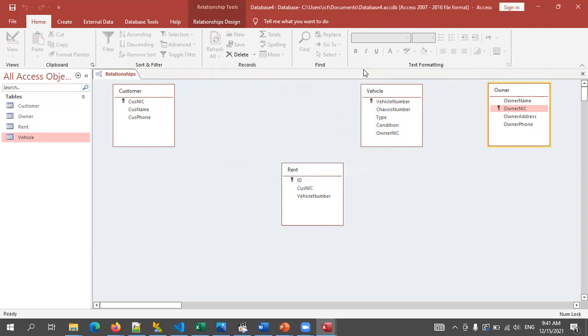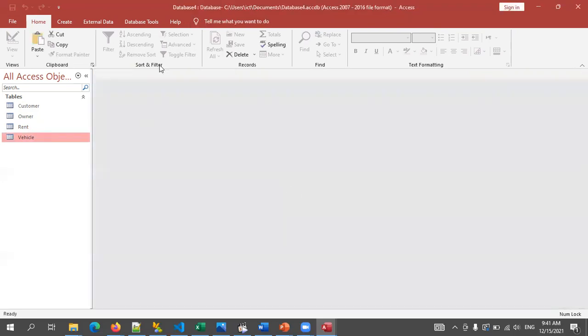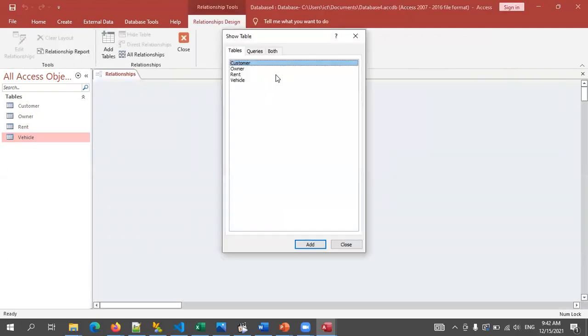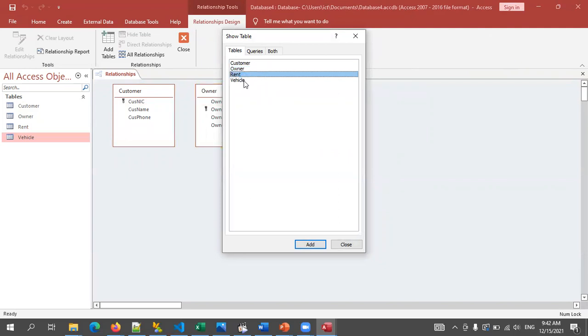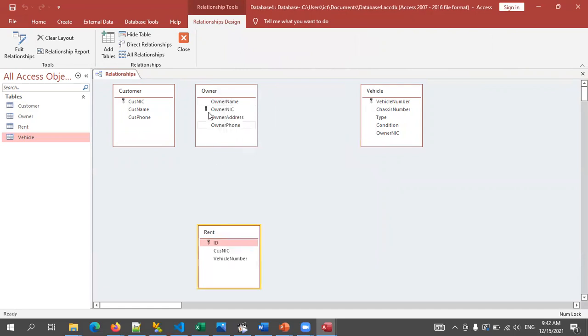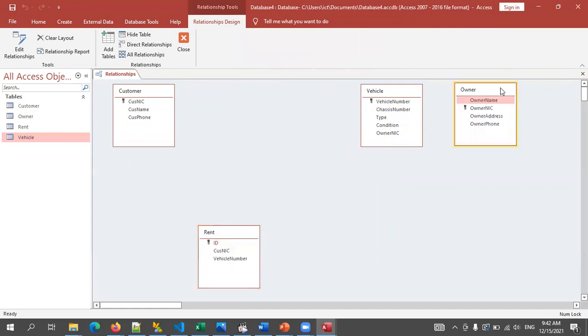I'll show you again. I have already viewed all the tables in this database tool, relationship tool. Again, I'll come from the beginning, right? So to create relationships, you have to go to database tools, relationships, and you have to insert all the tables to the tool. Right. Then you can move them. You can rearrange the tables like this.